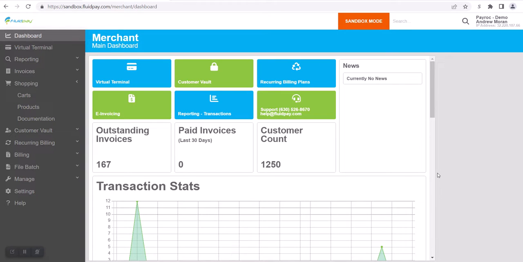All right, so a quick demo here on Payrock's Fluidpay Gateway. This is going to be a very high level and quick run through, but I just want to show some of the basic features: how to do a virtual terminal transaction, how to set up a one-time invoice, and how to generate an online payment link for a hosted payment form. So three of the most common things people will do through this, so I'll give you a quick walkthrough.